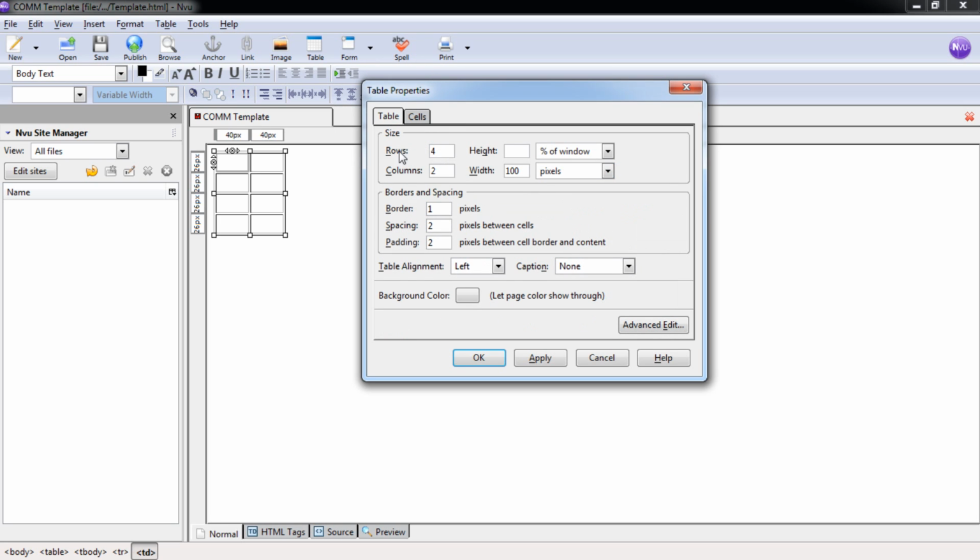Under Table, again, we have a 4-row, 2-column table. We need to change this from 100 pixels to 800 pixels. Pixels represents the dots that go across our screen and provide the resolution. The monitor you're currently looking at is a widescreen monitor, but there are a lot of monitors still in use that are only 800 pixels wide. This would cause the user to scroll left and right if we used anything higher than an 800 width web page. Under border, we're going to select 0 pixels.